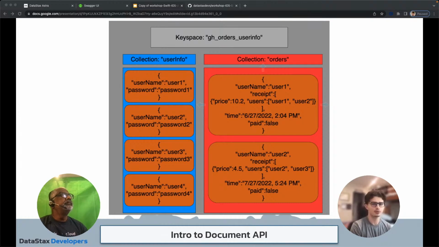This picture gives a graphical view of how the data is stored for the sample app. There's only one key space called GH orders user info. The GH stands for grocery handler, of course. And two collections are user info and orders. The user info collection is in blue and the orders collection is in red. We can see that the JSON documents in this picture are in orange. So that's how you can identify them.